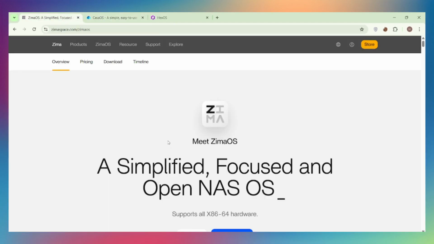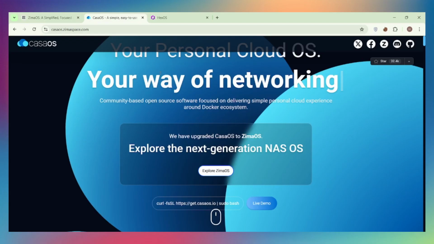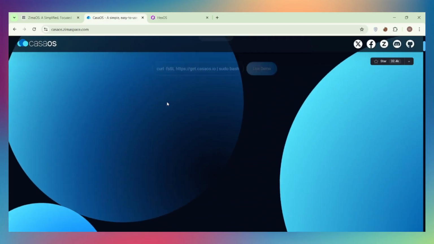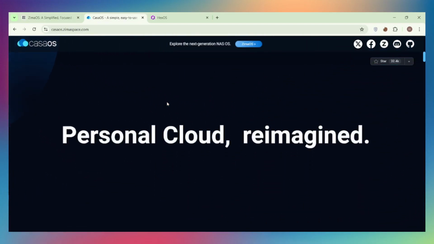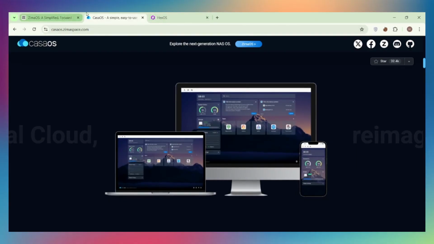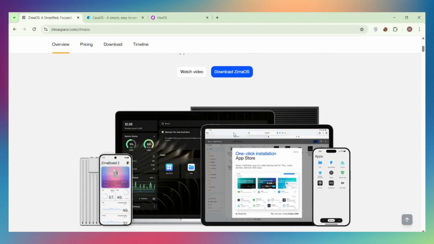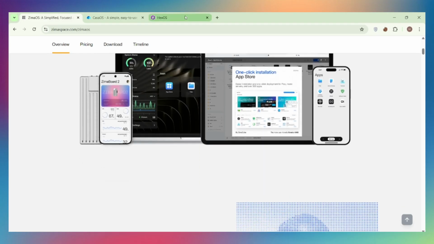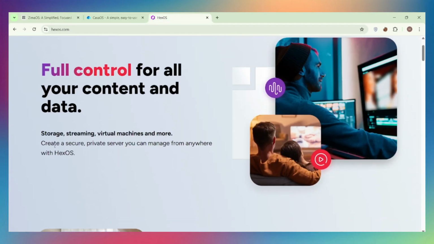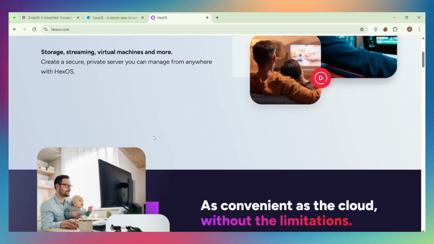Let's dive in. CasaOS is a free, open-source layer that runs on top of Ubuntu or Debian. Think of it as a beautiful Docker dashboard. ZimaOS is CasaOS evolved into a full standalone NAS operating system with advanced storage tools. HexOS is built on TrueNAS Scale. It's designed for absolute beginners but still in early beta with paid licensing.